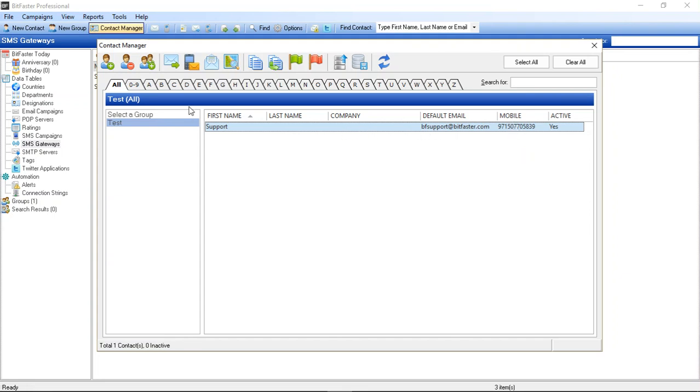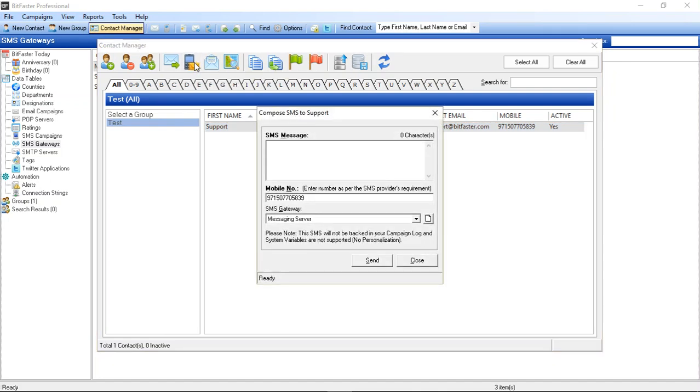Now once you select the record, you can click on this icon which is for compose SMS to the contact you have selected. Now you can just key in the message. Let's say this is my first SMS. You have a choice to change the mobile number here if required, and you can also pick the SMS gateway depending on which one you want to use for sending. I've already configured server 1 and server 2 before, just to show you as an example. So let me pick and use server 1. So let's click on send.